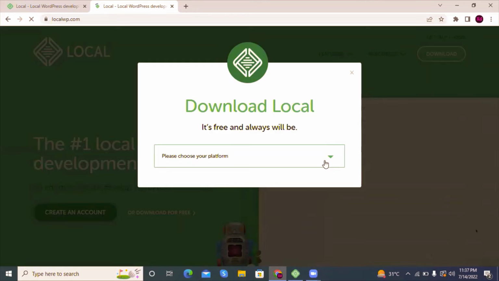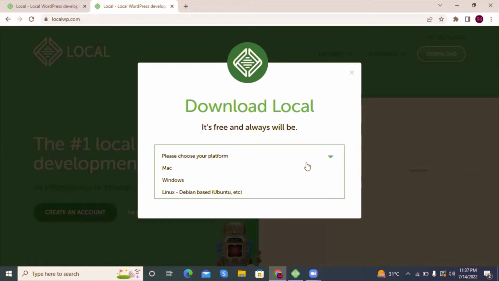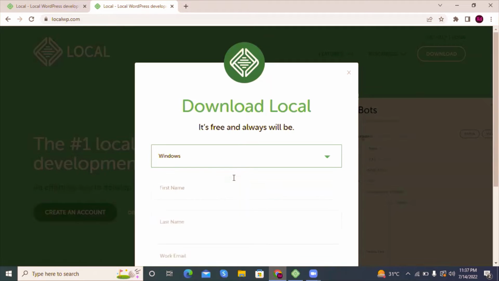Then you choose the platform you want to download it on. I have a Windows system, so I'm going to select Windows. Let's say you have a Mac, then you have to select Mac or Linux. So it depends on you. Now I'm going to select Windows.